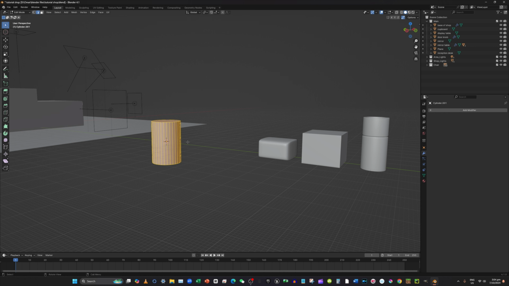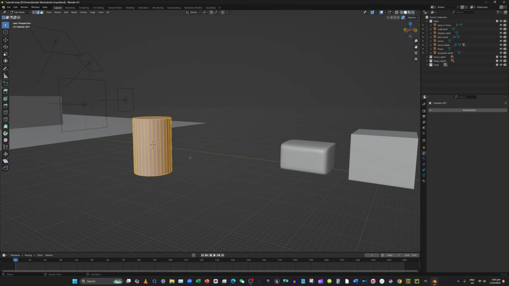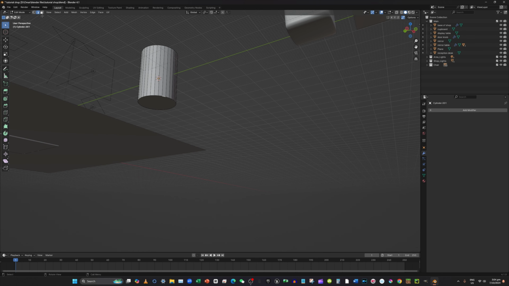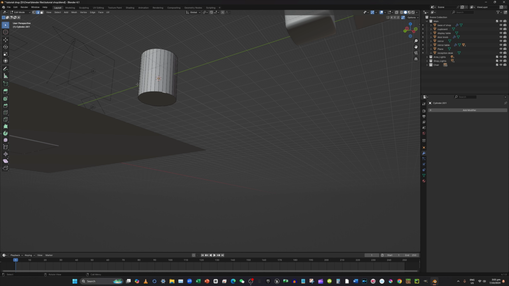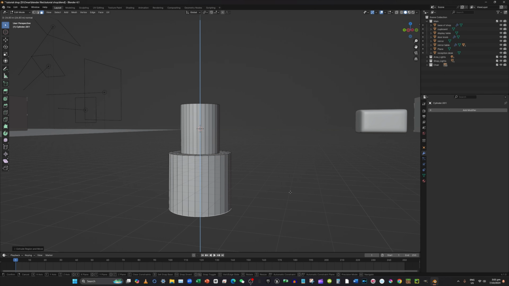Go to edit mode, and I'm going to scale my Z a bit down. Okay. Now go to face select by pressing 3 or just clicking it up here, and click the bottom face, then press E, S, and scroll and extrude it out, and then E, extrude it down.